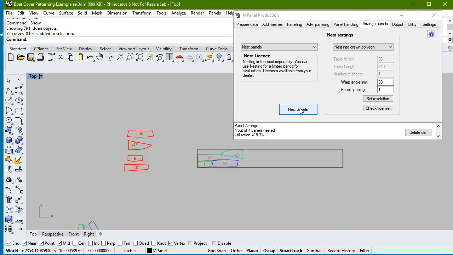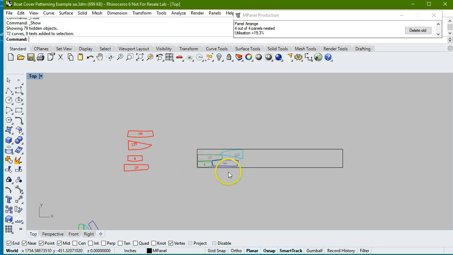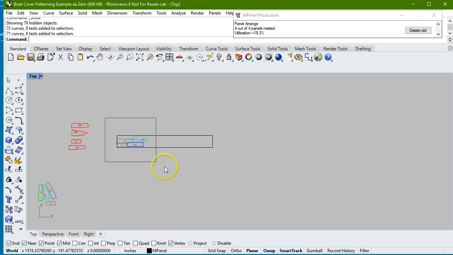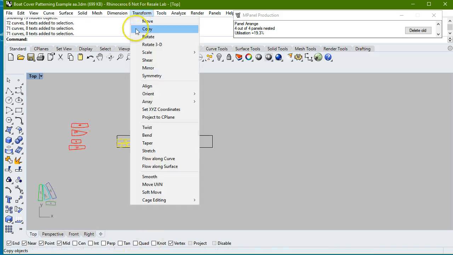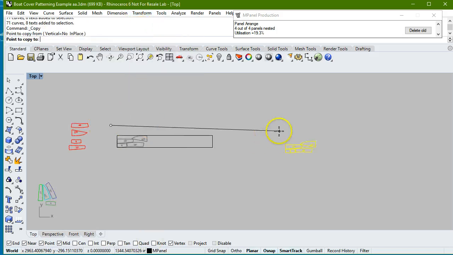and they would be put into the sheet in the optimum spacing for maximum fabric usage, with some restrictions on the amount that they could be rotated around to where the grain of the fabric direction was essentially preserved. Once we have those panels, I'll just make a copy of those over here.